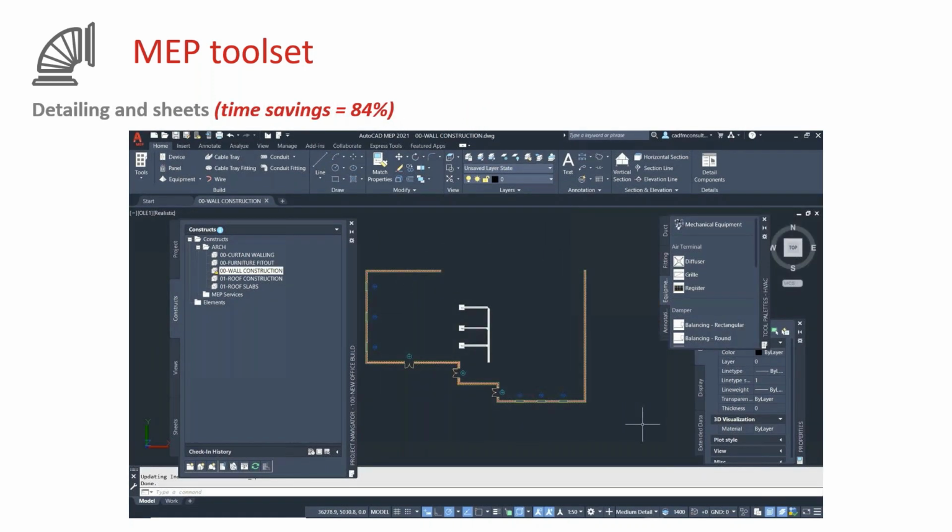Last but not least, we'll jump into detailing and sheets in a similar way that we did with the architecture toolset earlier. So you can see there's the wall construction construct that we worked in previously, where I dropped in the diffusers and the ducting. So what we want to think about now is how do we generate a sheet there that will allow us to work with our MEP information, to communicate our MEP information.